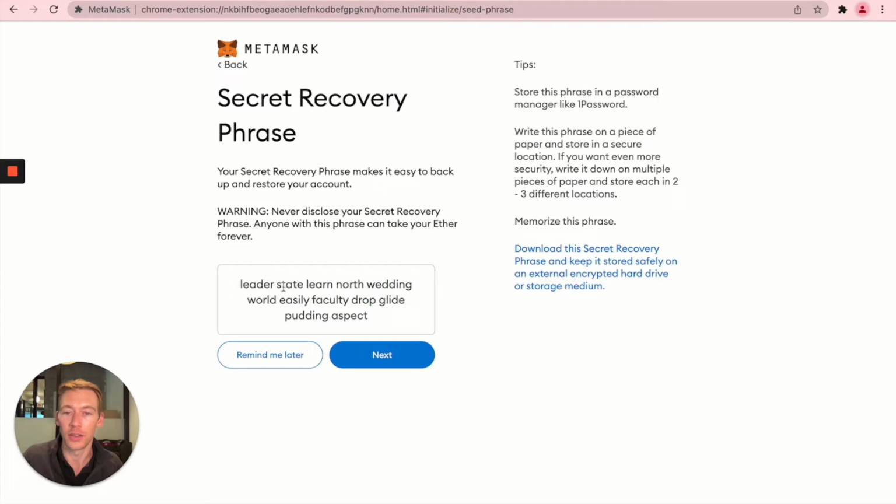Ledger, State, Learn, North, Wedding, Easy, Drop. So these are 12 random words that are generated. And remember, if you ever need to restore your wallet, you just add these 12 words. This is your username and your password. There are so many combinations that just these 12 words determine everything. So if you have someone else's 12 words, you have access to all of their crypto. So make sure you save it.